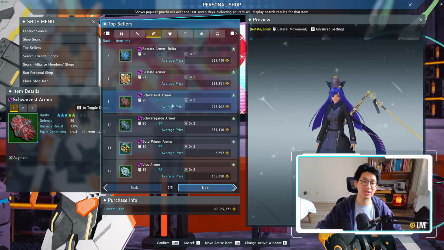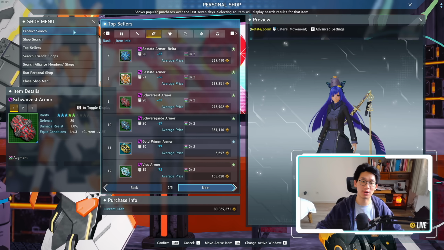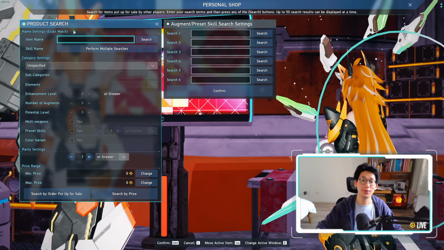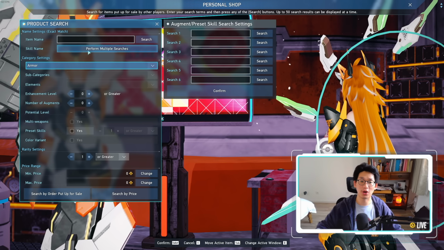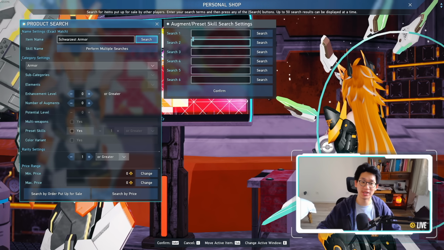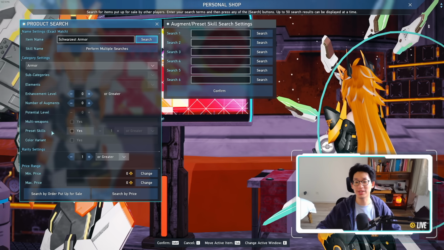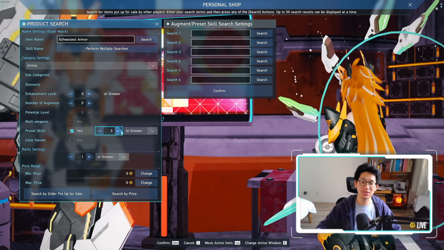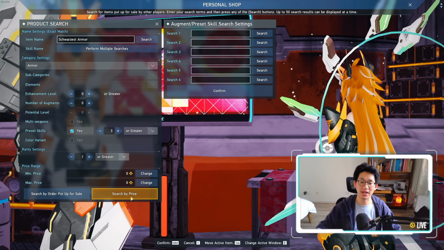And that is, of course, with the Fixa system. So with the Sorzest armor, for example, that's the one I'm using, we can go to product search over here. We'll go to armor, we'll type in the Sorzest so that we find the exact armor, Sorzest armor. And right here, you can tick preset skills. So let's do level 3 and above, and I can search by price.